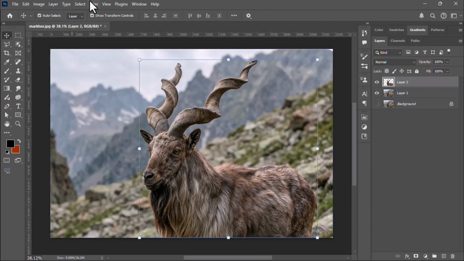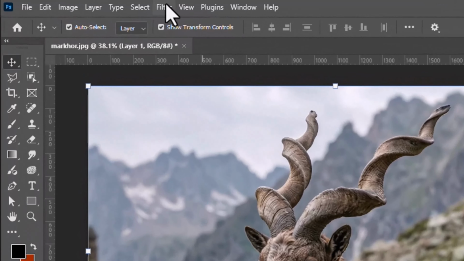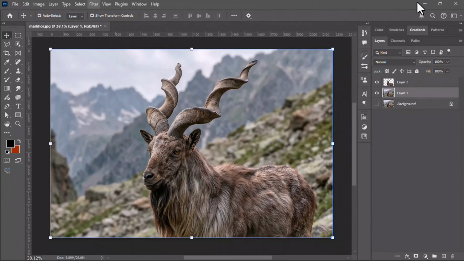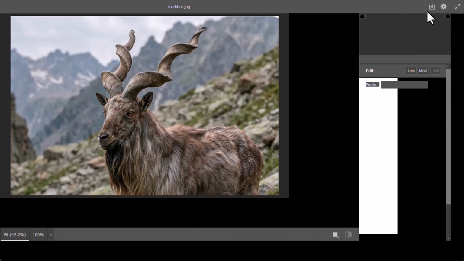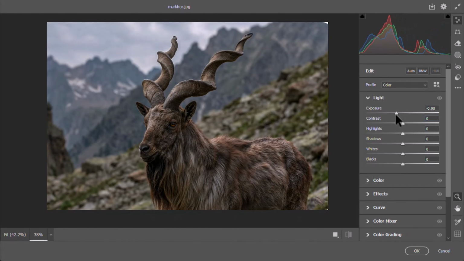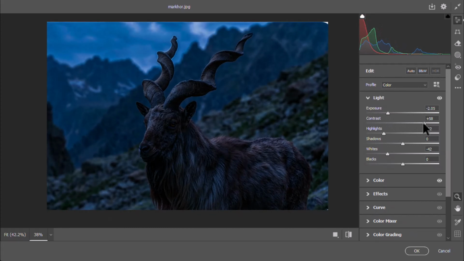Step 3. Enhancing the background. Now go to the Filter menu and click on Camera Raw Filter. Inside Camera Raw, adjust settings like exposure, contrast, highlights, shadows, and color to enhance the background and give it a more dramatic look. Once you are satisfied with the adjustments, click OK.